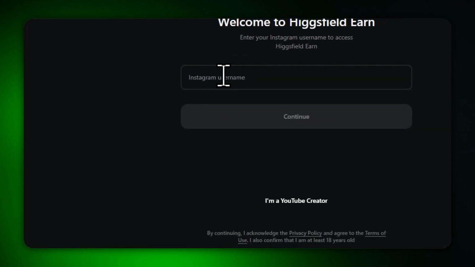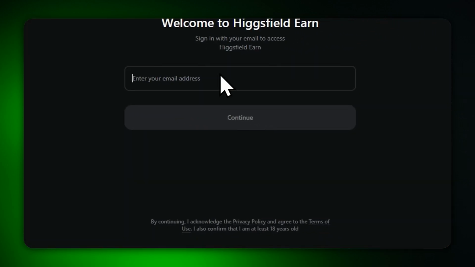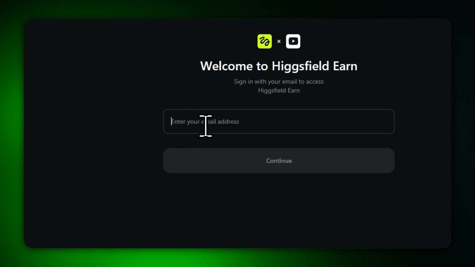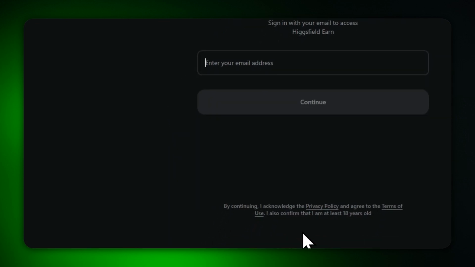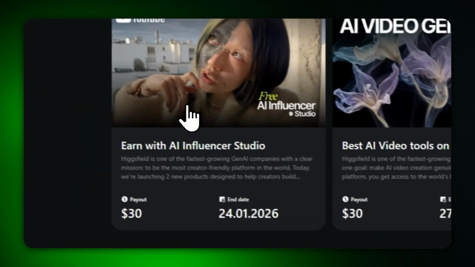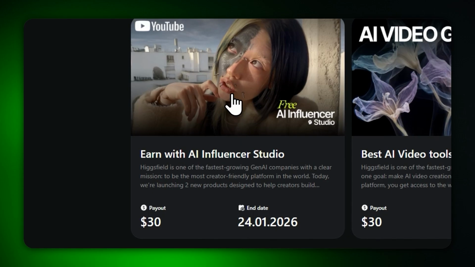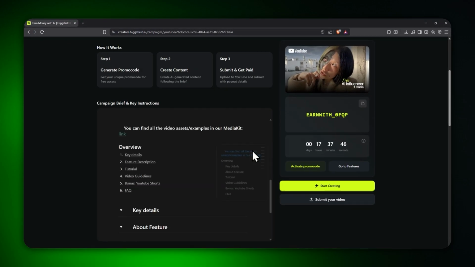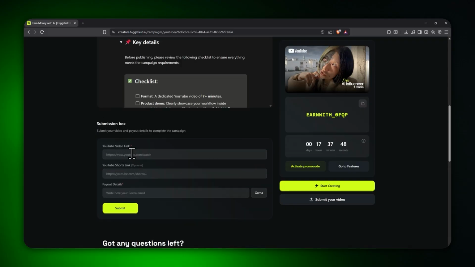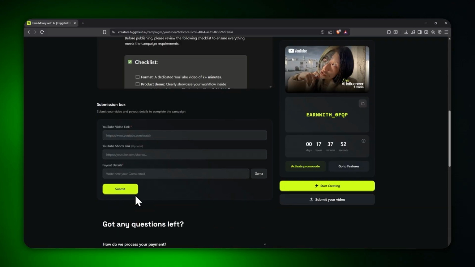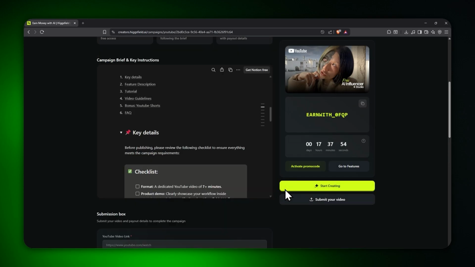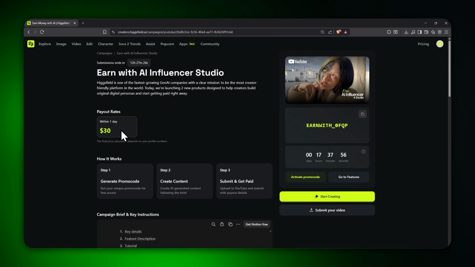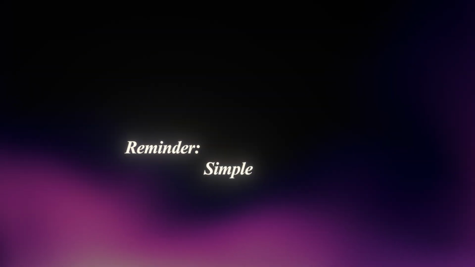Log in and connect your social account. Ownership verification happens quickly, without long manual approval. Next, upload your AI influencer video to Instagram or YouTube. Once it's live, copy the video or reel link and paste it into the Earn dashboard. From there, Higgsfield tracks your content's performance. As your views increase and your content performs well, you earn rewards based on the platform's criteria.